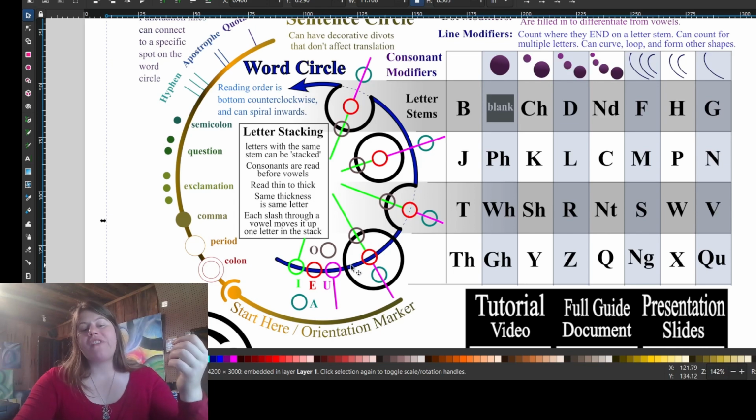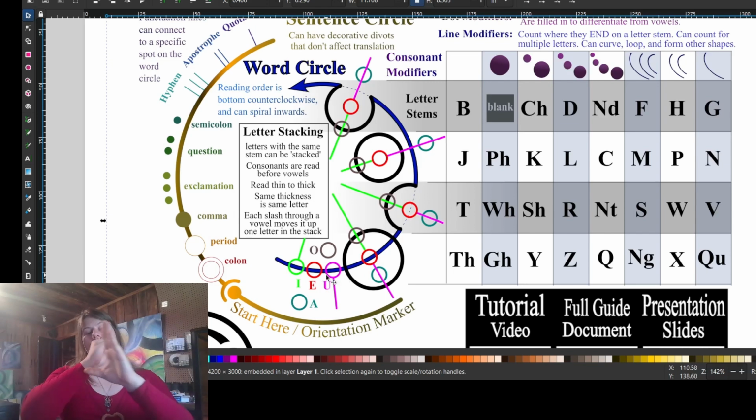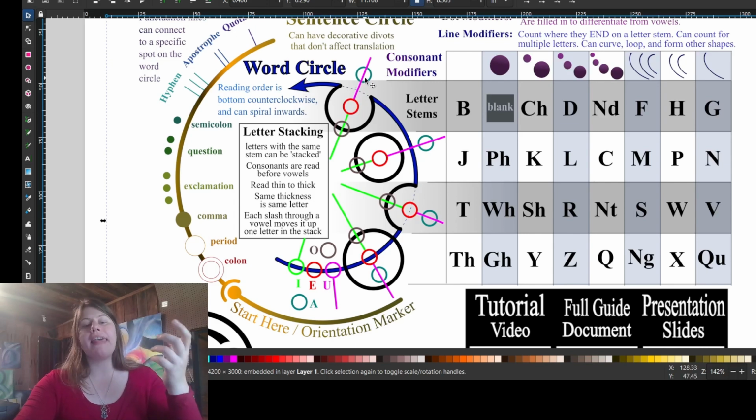And our centered vowels, the I's, E's, and U's, are centered either on the line of the word circle, or they are inside the word circle, but centered inside the consonant stem. So that's what this shows. This shows what a B stem would be with a vowel on it, an O, an E, or an A. Or this would be a J stem with the O, the E, and the A, and so on and so forth.